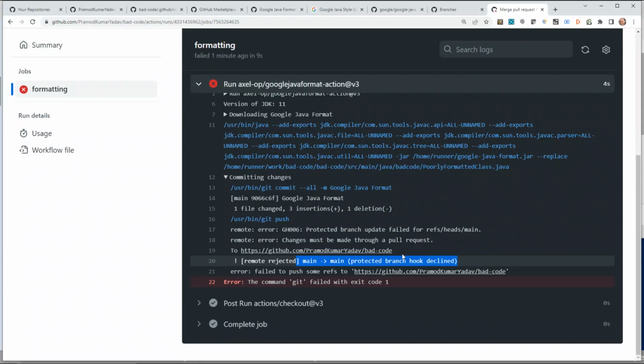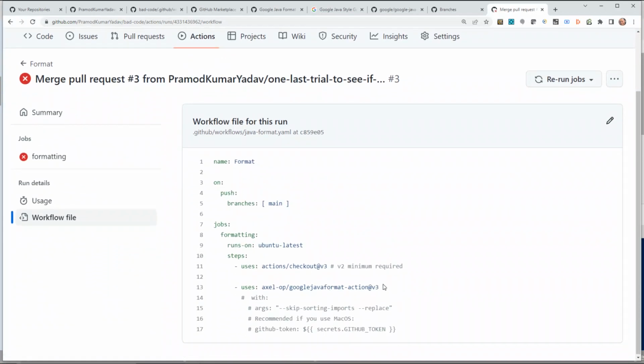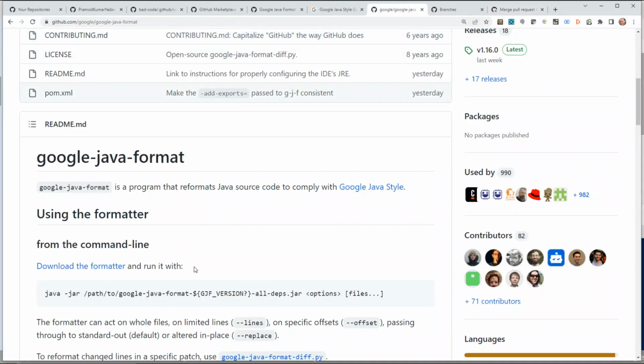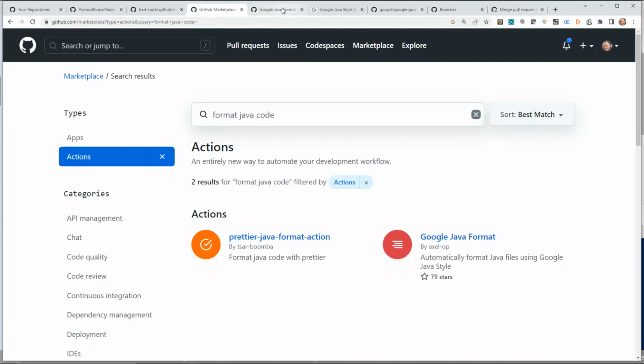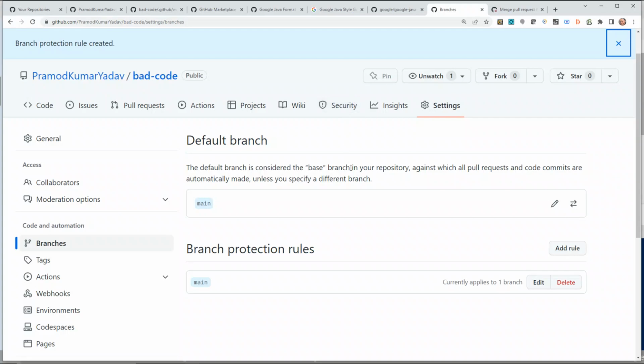What does it mean? If you remember, guys, when we looked into this workflow file, I told you that this action is doing two things. Number one, after checking out the project, it basically formats the code, right? That's the first thing that it does. And the second thing that it does, it basically commits the code. So if you look back here, it commits the code because skip commit was by default false. So it tries to commit the code for you and it tries to push that code to the main branch, but you cannot do it anymore because now our main branch is protected.